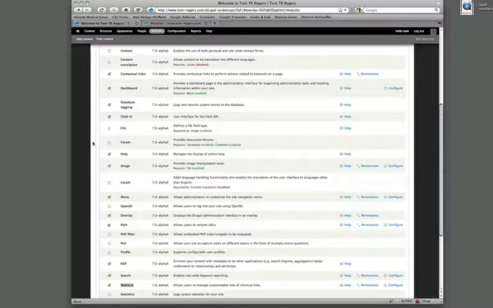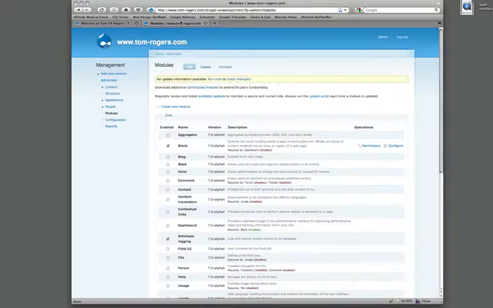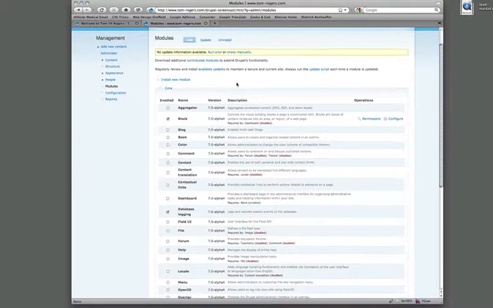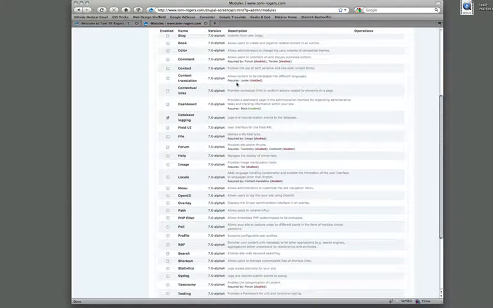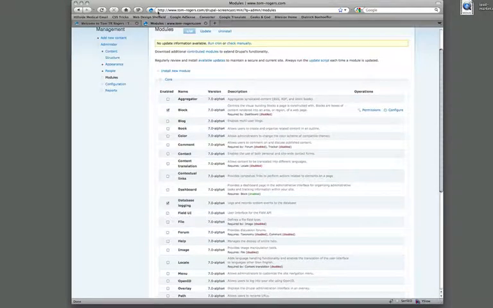Search is enabled by default, but if we go over and look into the modules area on our minimal site, none of those features are enabled by default. So that gives you a taste of what the difference is like between minimal and standard.